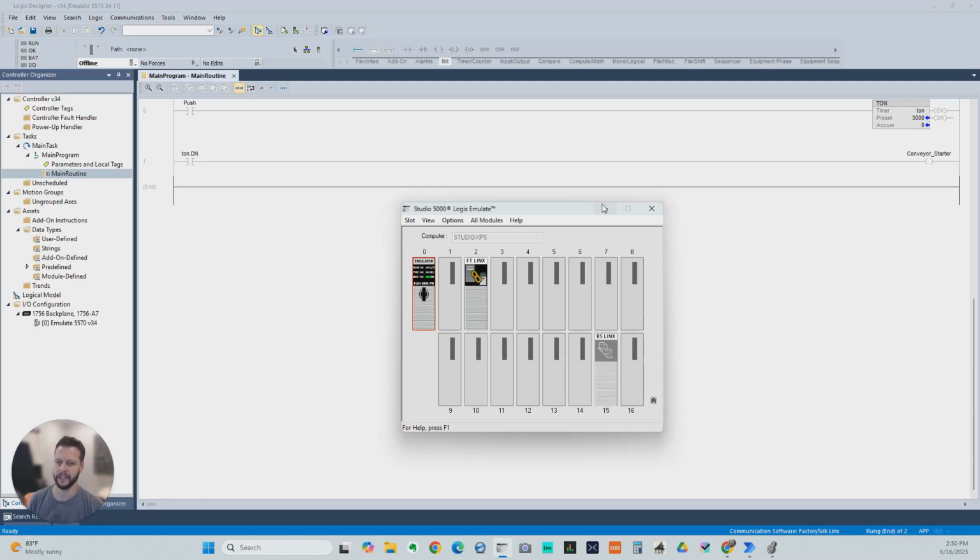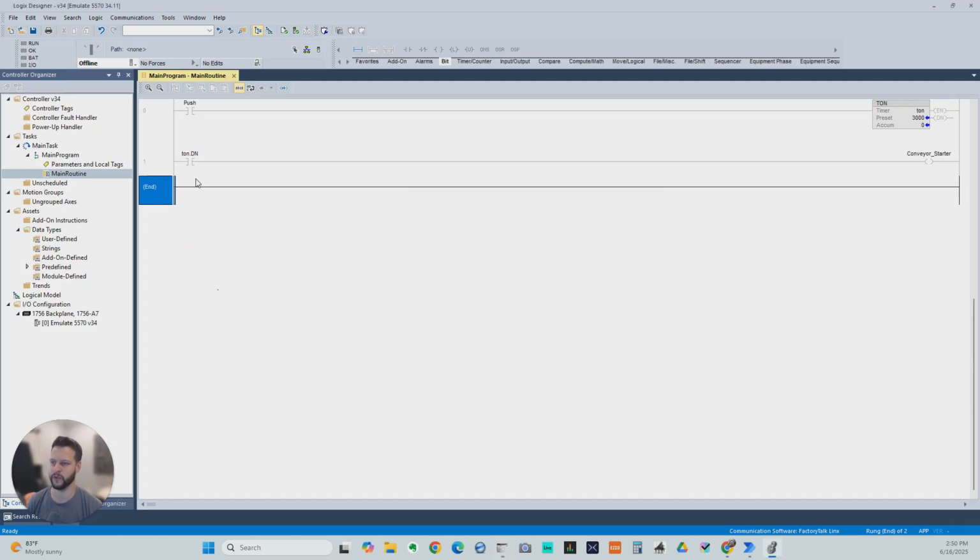So the issue I see is when it's time to go online, they will go to here, click this button, and they'll either go online or they'll download. So, for example, download. And then they get this message: failed to go online with controller, communications path needed. So I don't ever recommend that you go online with these buttons. Now, you can, and I'll show you when you can in a minute.